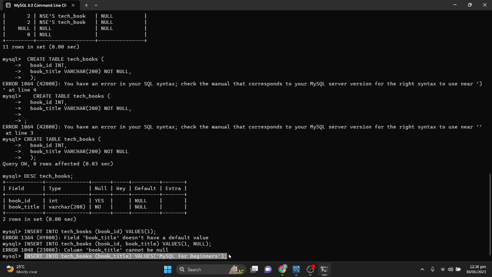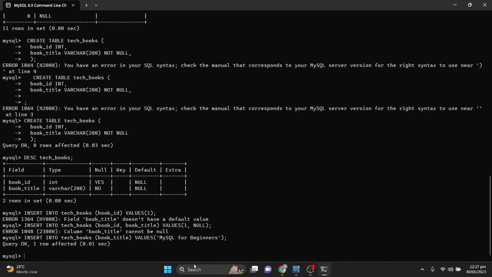So that means that by the time this command runs, there will be no value inserted under book ID. Let's hit enter. Let's see what happens. Notice that query is okay, even though we did not provide a value for the book ID column. Now this query is okay because here in the textbooks table, we have the value of null set to yes for the book ID column.